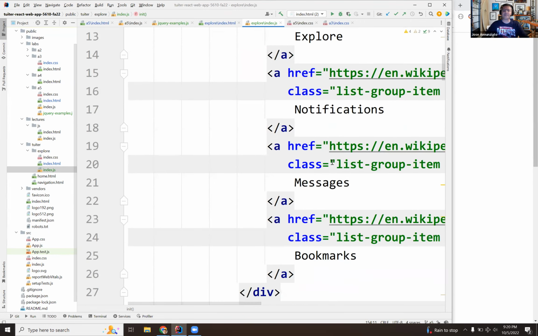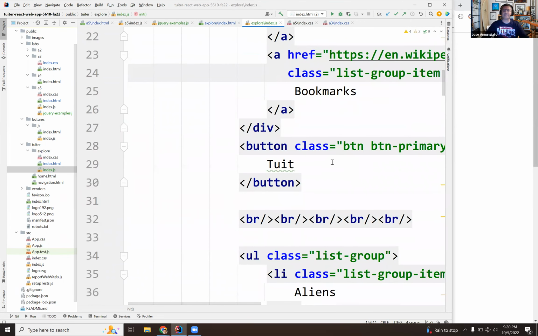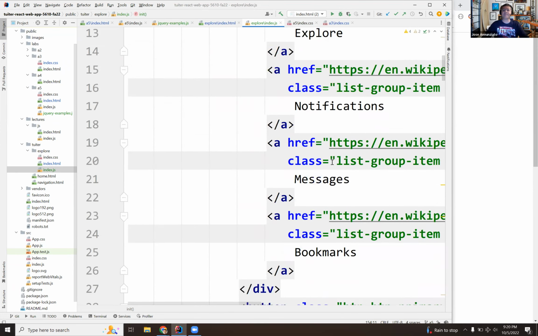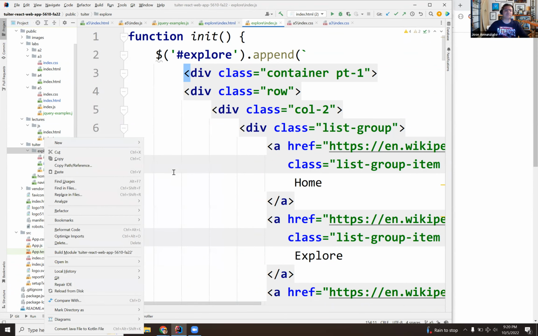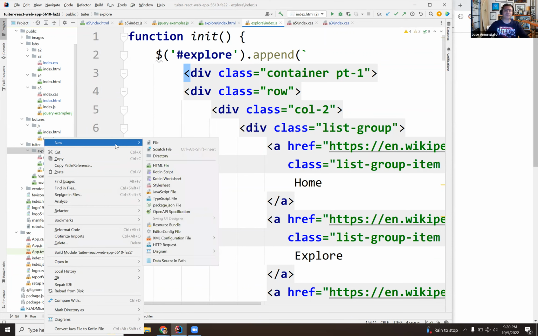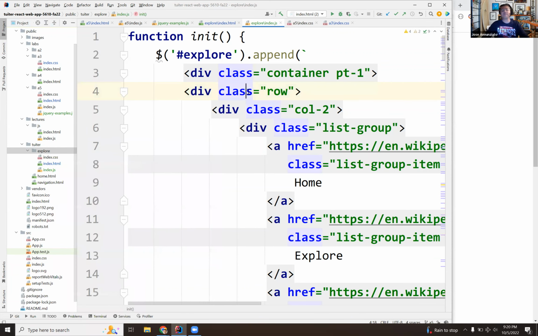it's like the explore. It's the navigation. So we could create a JavaScript called navigation. You create a function called navigation, or even here, we can create a function. Now let's put it in a separate file.